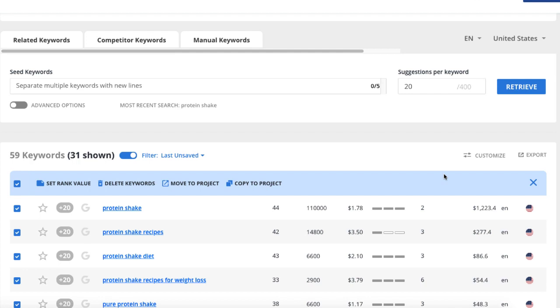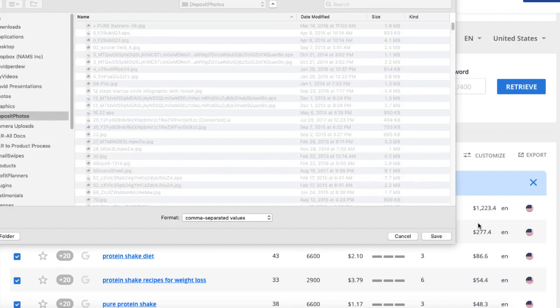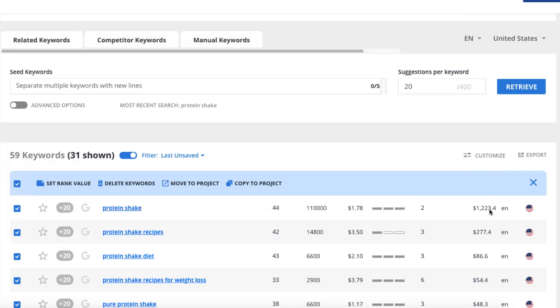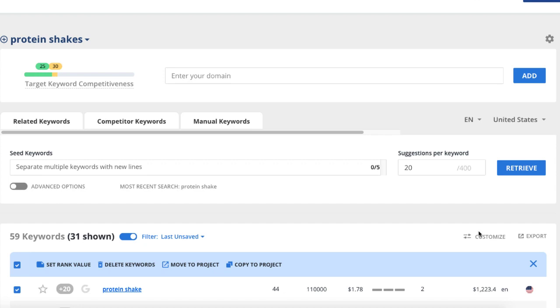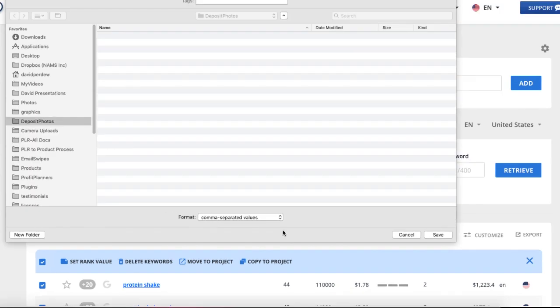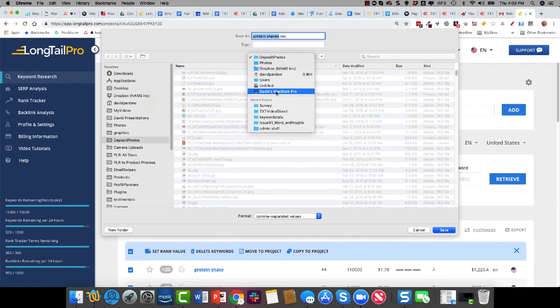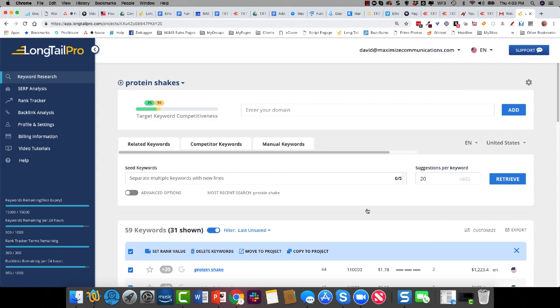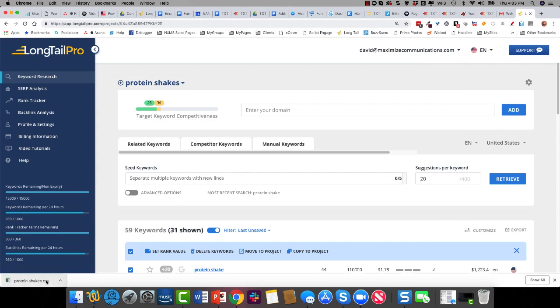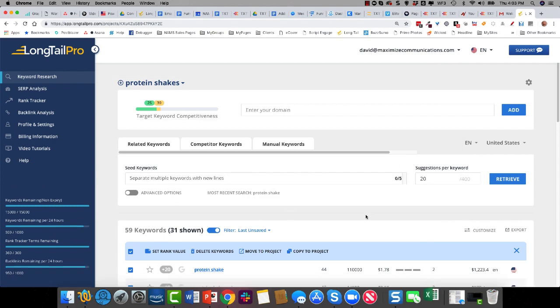And now I'm going to export this. And I'm going to export it, by the way, in this order, because these are the most valuable ones over here, and I want to focus on the most valuable ones first. Okay, so I'm going to export it in this order. I'm going to save it to my keyword stats, which is the folder that I save all of these to, and I have protein shake CSV. So I'm going to save that, and I click on it here to open it up in Excel.